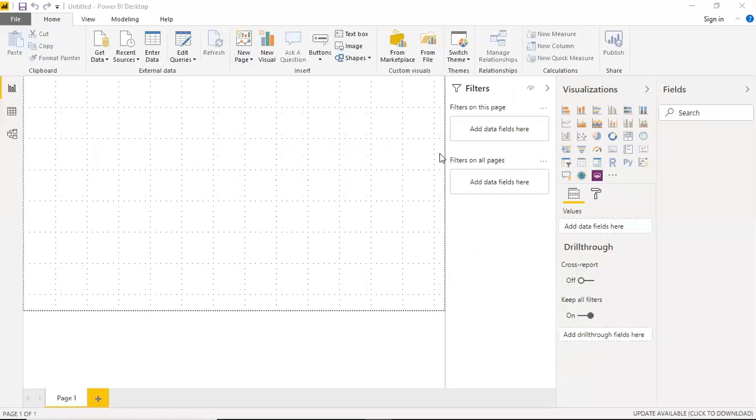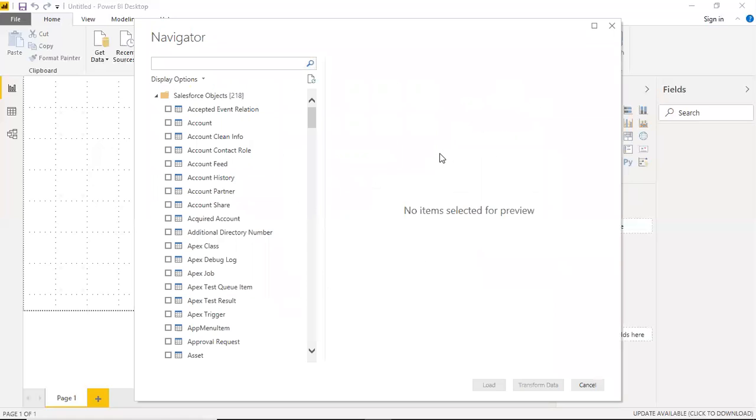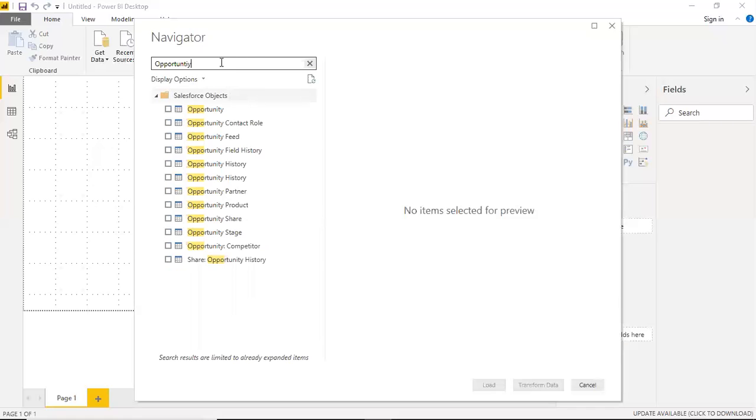you can see we got a list of all the Salesforce objects. There are a total of 218 Salesforce objects, but we are interested in Opportunity. So I just search for the Opportunity object.